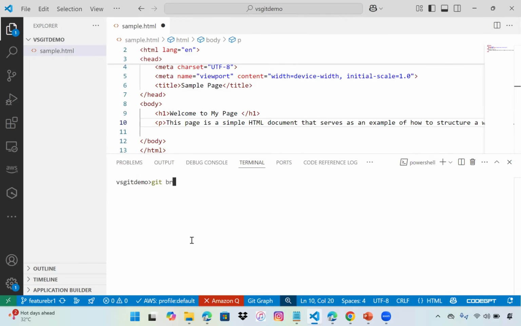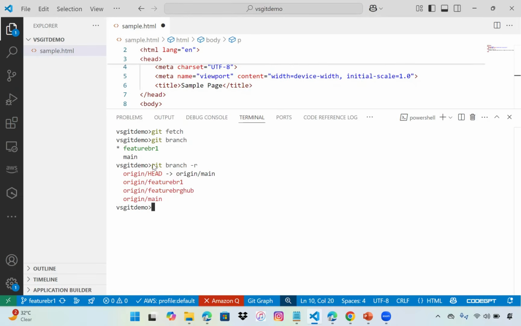So if I do git branch, let me run git fetch again. You can also check git branch -r in order to check the remote. Now what we are going to do, once we do the git fetch, it will get the information. You might have seen when I ran the fetch command initially, it showed the feature branch GitHub being added. So we can simply do git checkout feature branch GitHub.